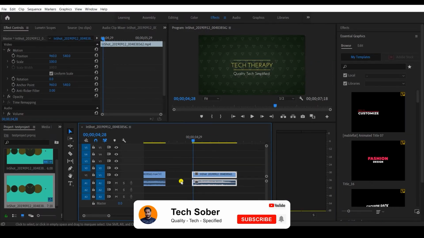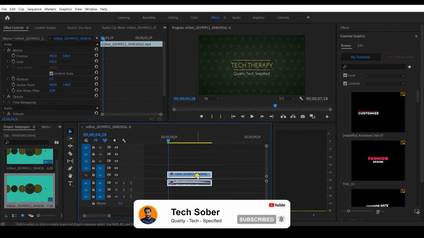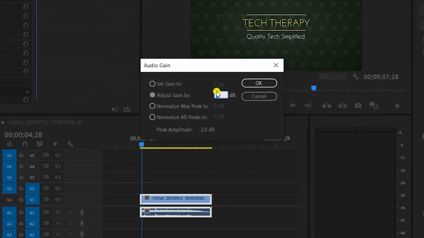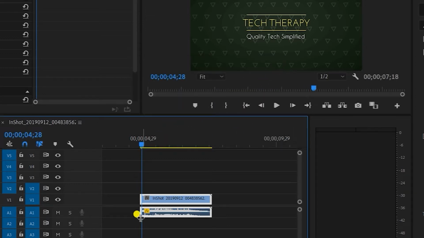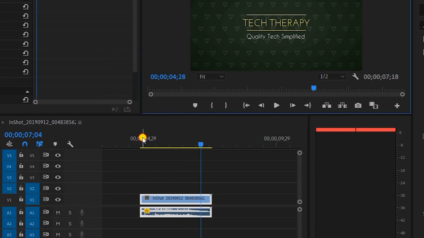If you want to specifically increase the volume of any clip, you can do it by right clicking over here and clicking on audio gain. Right now it is on 0 decibels, that is the original audio output. So let's increase this audio by 4 decibels. As you can see, the volume has been increased. Now we'll play it. It's a little bit louder than before.